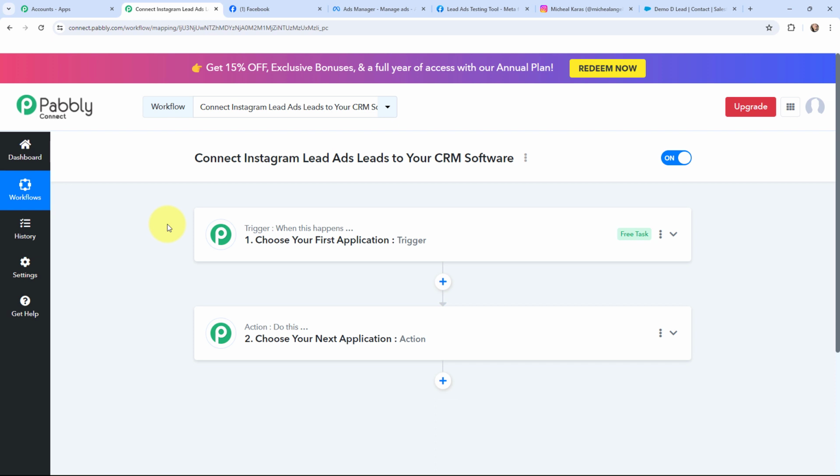As I did that, now I've arrived on a very important window which consists of trigger and action. Basically, trigger and action are the two most important principles or concepts of Pabbly Connect on which this entire automation will depend. Trigger says when this happens, action says do this. Action is an automated response of a trigger application, and in a workflow you can only have one trigger but multiple action applications.